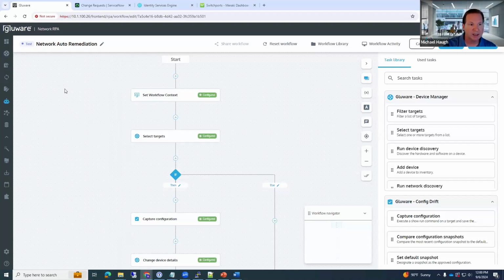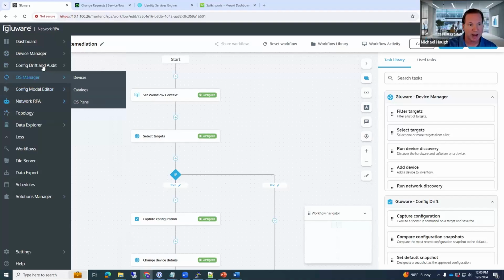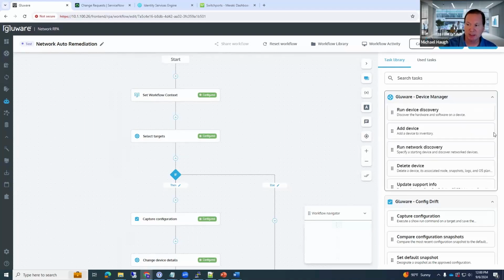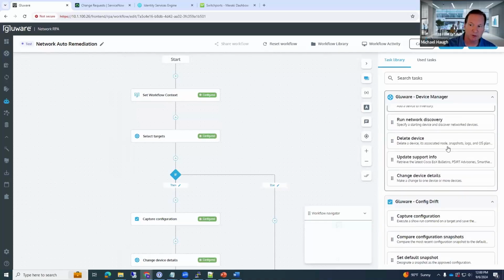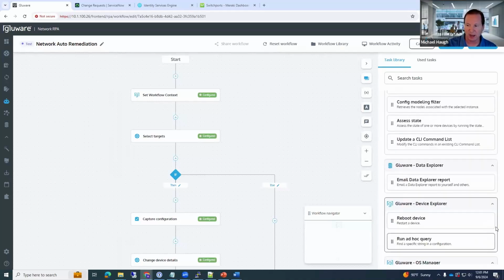So on the left-hand side, you've seen this a little bit already, but here's where I can navigate into the different purpose-built apps for Device Manager, Config Drift and Audit, OS Manager, Config Modeling. So we're going to get into these applications. But what I want to highlight in Network RPA is that on the right-hand side here, these network applications or automation applications have been deconstructed into the task level. So I have device manager task, config drift task, audit, and on and on.